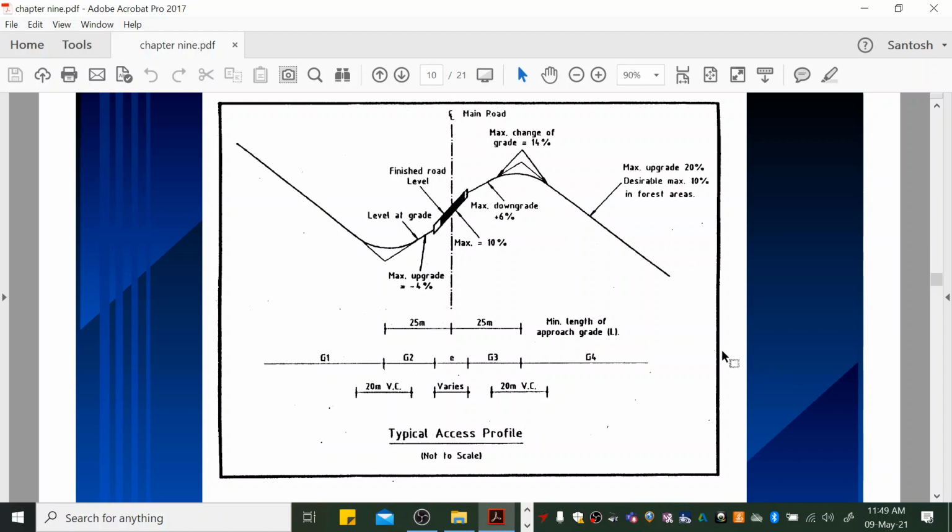Jairam here. We're going to look at a typical mosquito diagram, or what we call an access profile. We use this standard specification for our intersection designs. So when one finishes a main road, the intersections that feed into the main road have to have certain profiles in order to allow for safety. So that's your main road for now.